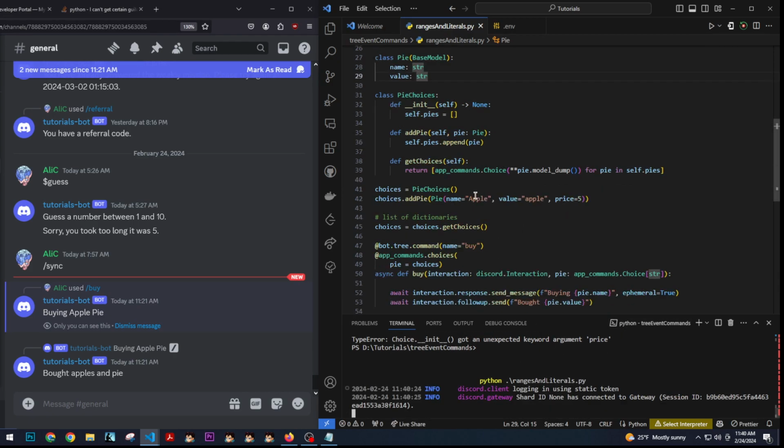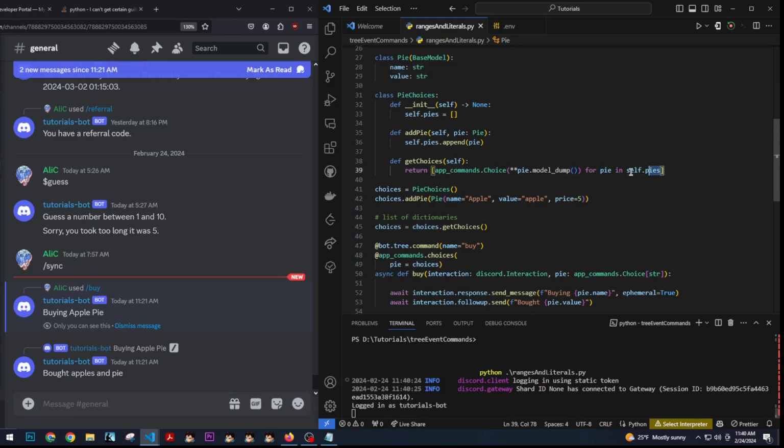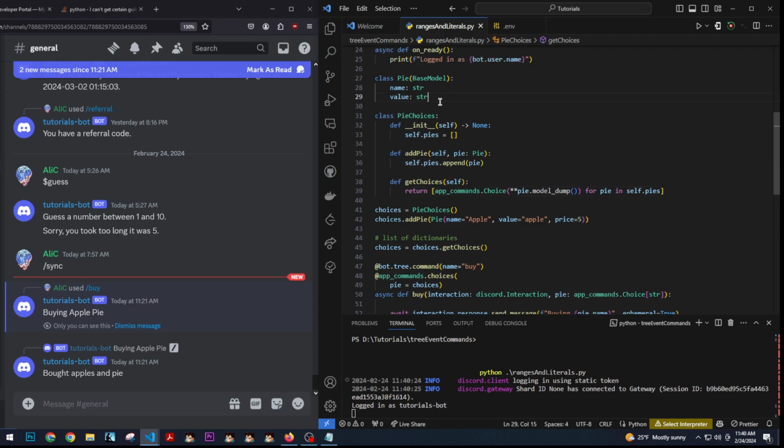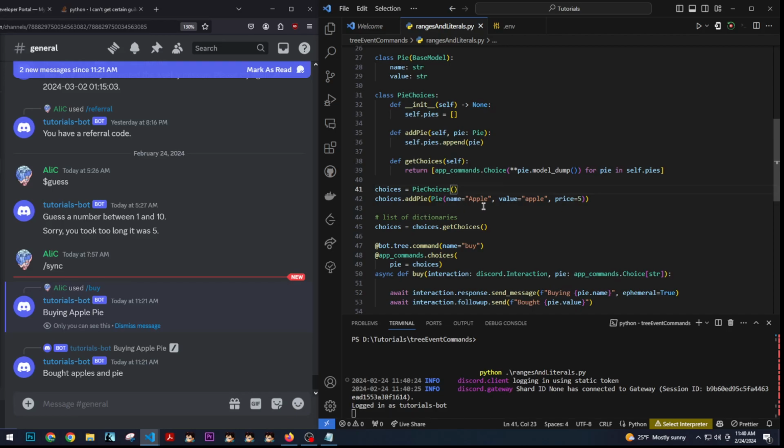So one thing that I changed was this still returns the app commands, so the choice. So this is a list of choices, and then we do a model dump. That takes these values here and dumps them into py choices for py and self py. So that means every time they come across a py in the self.pys category, it adds it to the choices field, right?